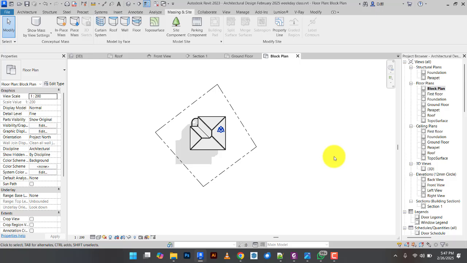Is anybody confused? I've said a lot. The sentence is long. I didn't put a comma anyway. Those places will be intact. They will not be touched. What we are doing will only apply to the block plan. So your ground floors, elevations, everything will be the same. But we don't want them rotating this way. So this is what you do.